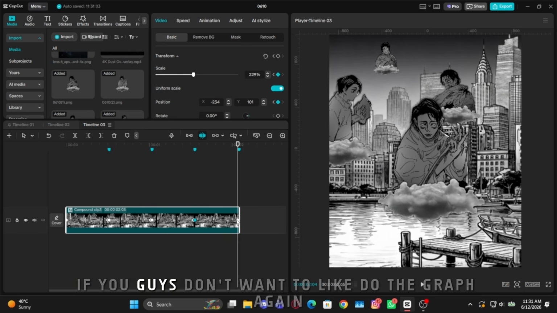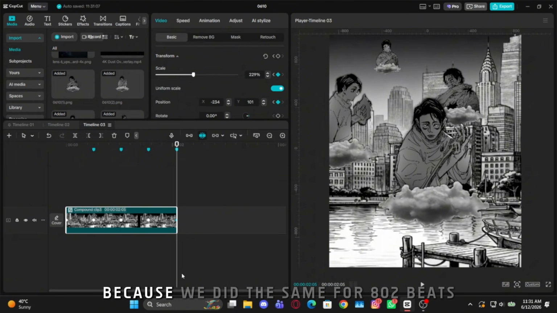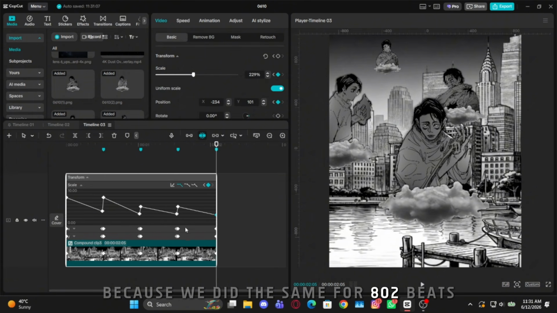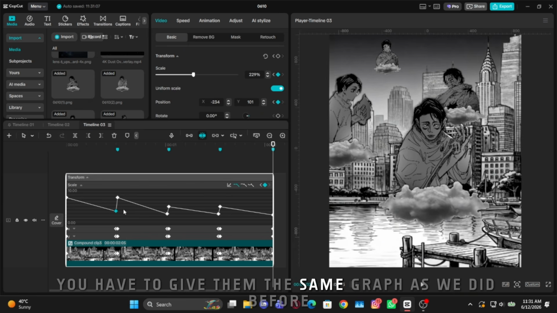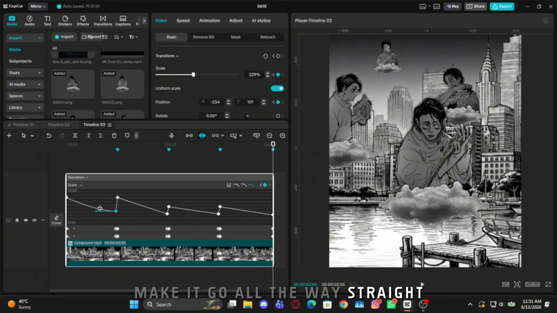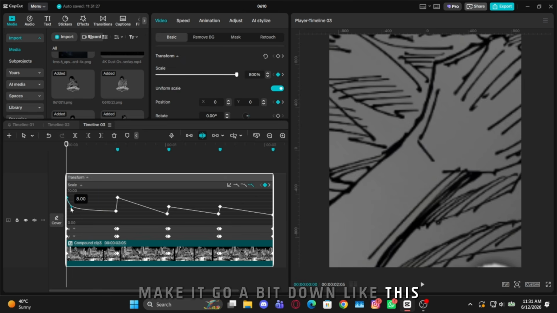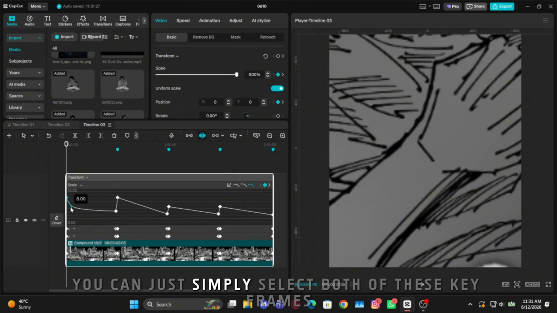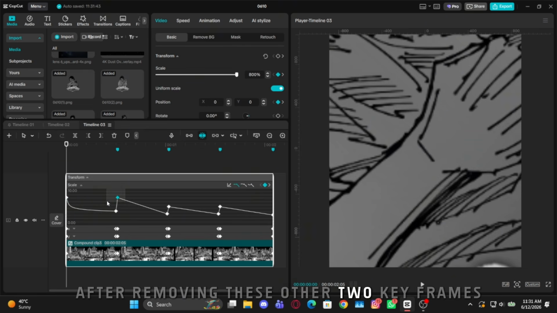And here, if you guys don't want to do the graph again and again, I have a little tip for you because we did the same for 800 and 2 beats and 500 for 2 beats. So you have to give them the same graph as we did before. Add a graph to the second keyframe, make it go all the way straight. Then for the first keyframe, make it go a bit down like this. Now from here, you can just simply select both of these keyframes and paste it on the next beat after removing these other two keyframes.